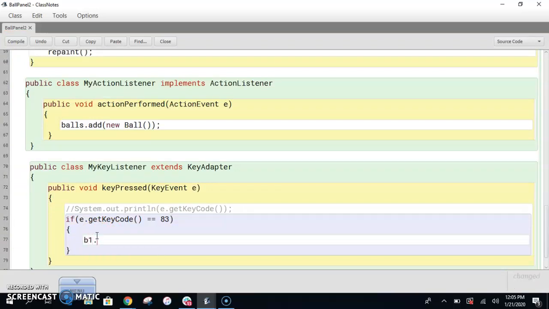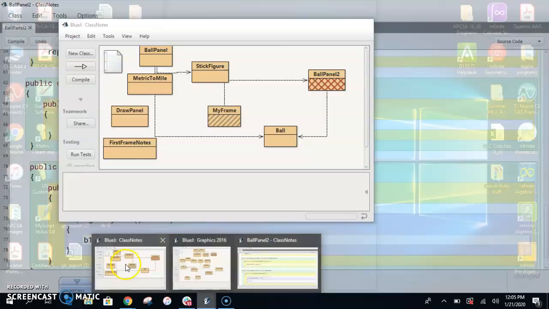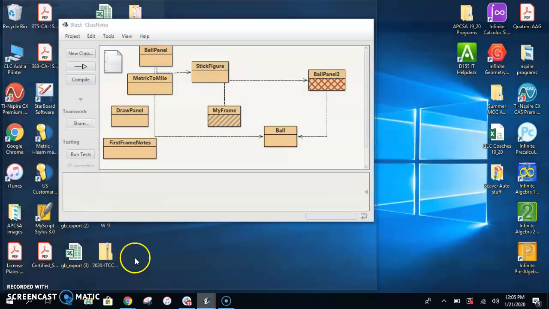So B1 dot, I want to move it down. Well, I could do something to its Y value here, but I'd have to get its Y value somehow. I'd have to write a method in the ball class that returns its Y value. But I'm just going to make a method called moveDown in the ball class that moves it down.